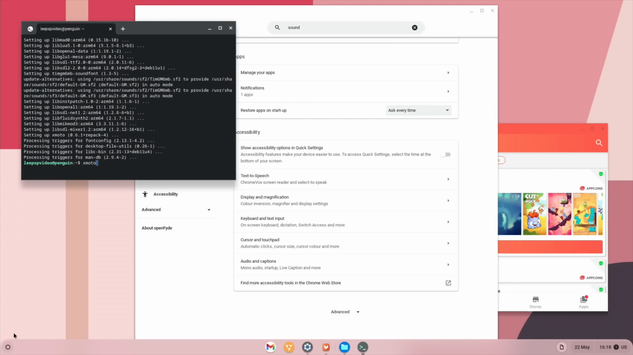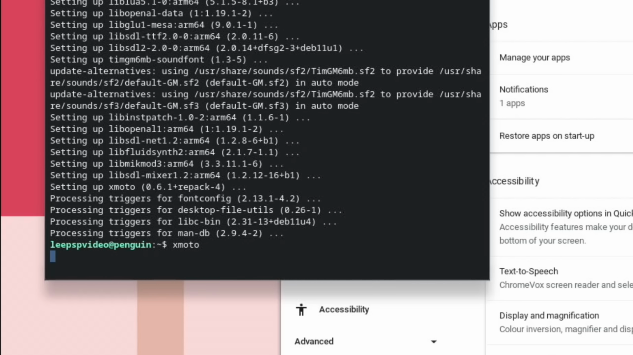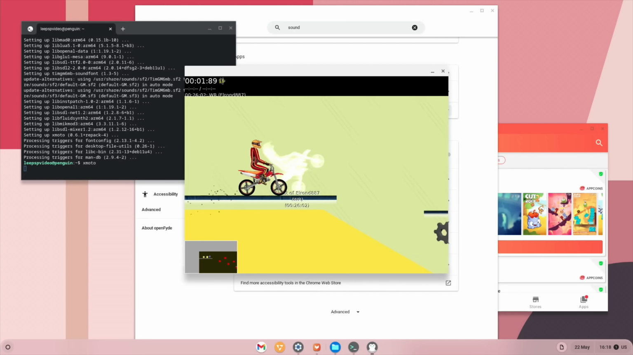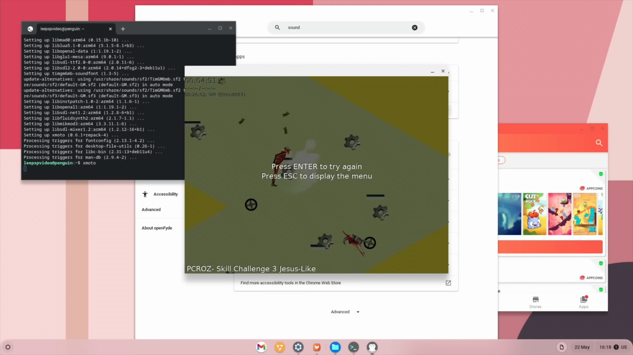Although it does give you a little icon down here. So anytime you install Linux apps, they actually come up. So you can see xmoto is showing up here. The terminal's showing up here as well. And let's just randomly pick something. And you can see that's working. Oh, that's a difficult level.